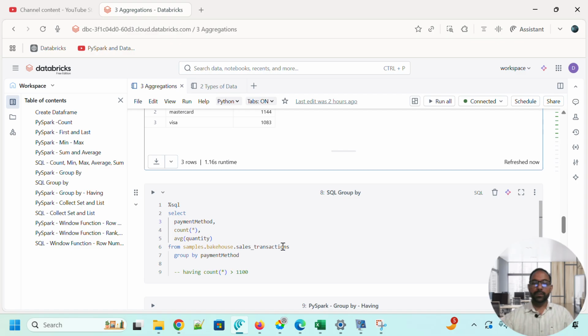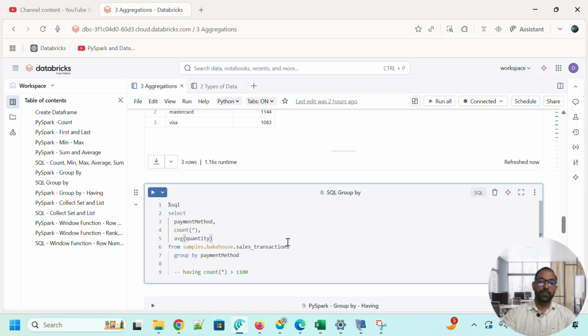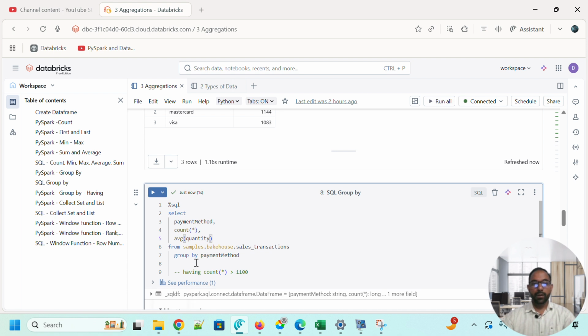And the same operation is available in SQL as well. In SQL, it is a slightly different way of using it. The group by clause we have to mention after the table name. So we are doing the group by based on this particular column, and the aggregation that we are selecting, we need to select it here. So what we are selecting is the payment method itself, and then the aggregation function. We want the count and the average of the quantity.